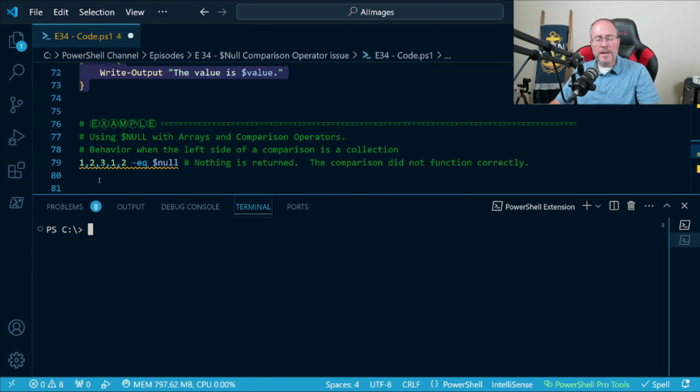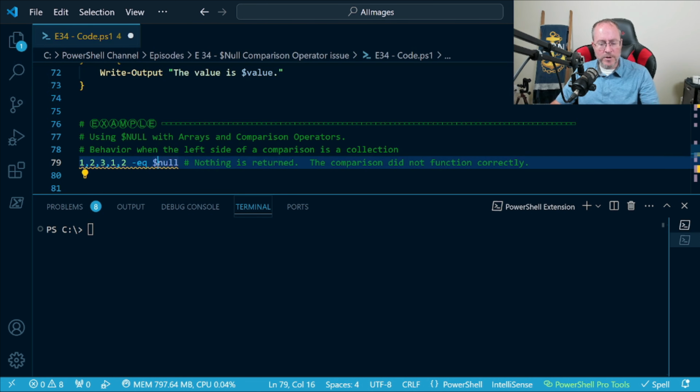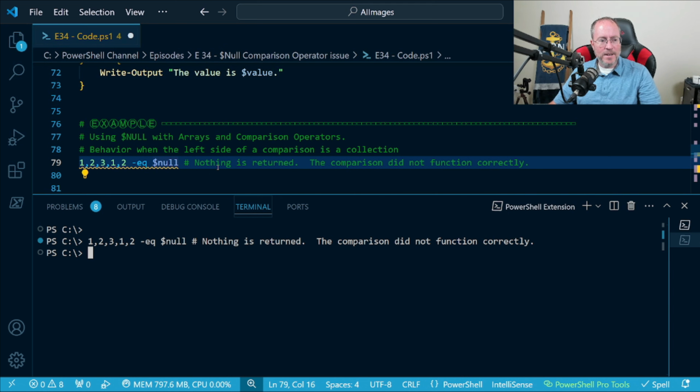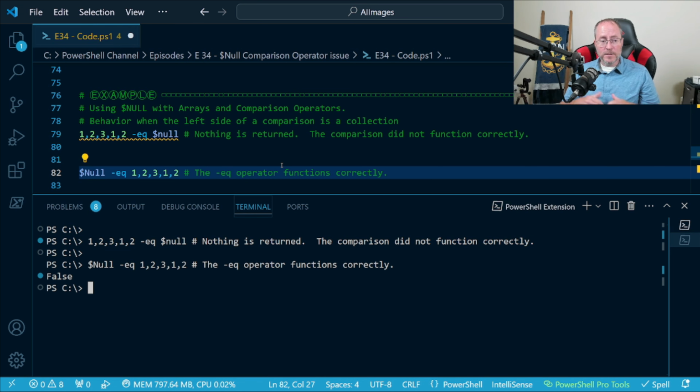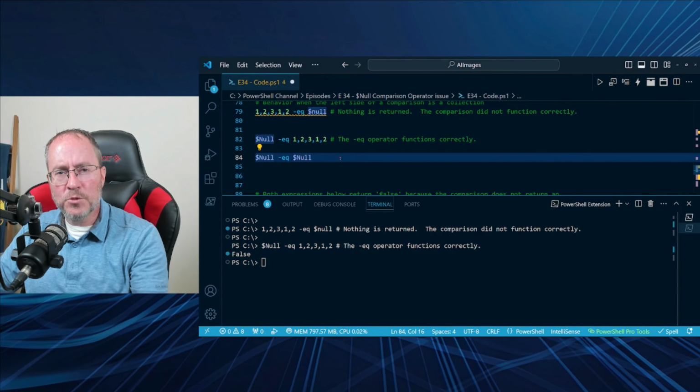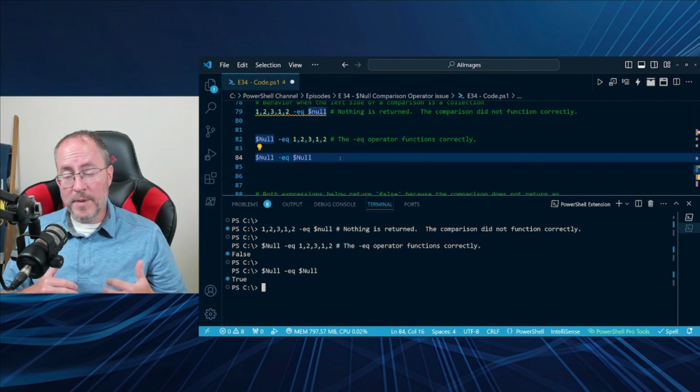Let's take a look at the effect when an array is involved. Here I have an array on the left, a comparison operator, and then null on the right. Once again, we are getting that warning. Now, remember, the output of a comparison operator should be true or false. When I run this, I get nothing. But when I put null to the left, comparison operator, and then my array, I get a false because obviously the array is not null, but at least we know now the comparison operator is functioning correctly by responding either true or false. And here I'm going to just run is null equal to null. It does come back as true.